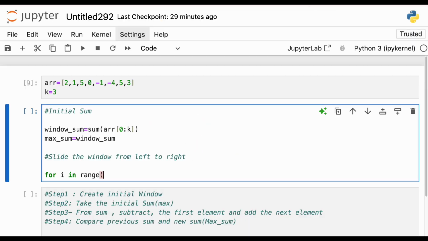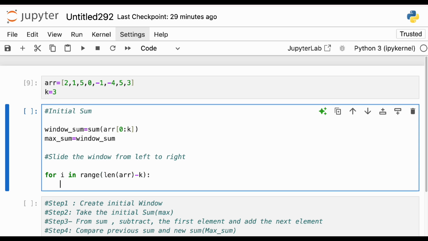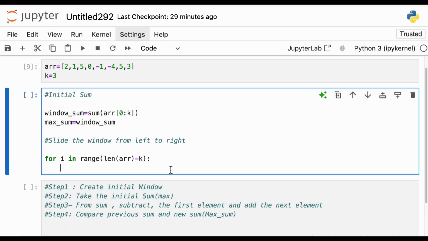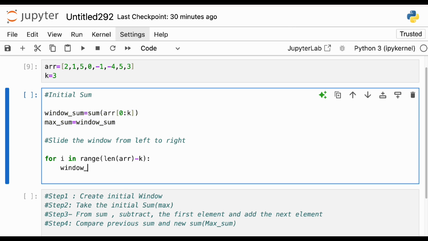So let's start moving this. For i will move from 0, and it will go till range, so 0 to length of, you can say, array minus k. Okay, again this 0 is optional. You can remove this as well. It's totally up to you. So now what I have to do, I have to create. Now see, whenever I am in a window, right? So what will be my new window? I have set an initial window, right? So I have to update this window_sum.